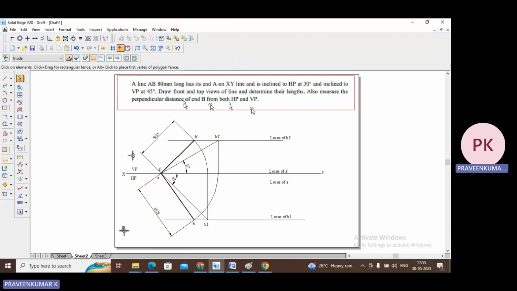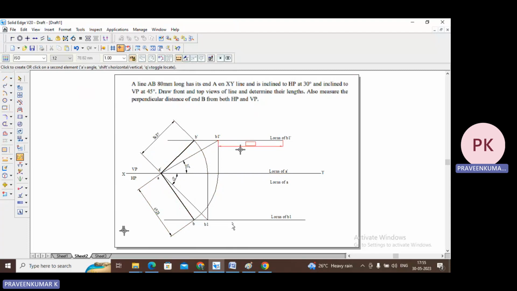And also we have to measure the perpendicular distance of end B from both VP and HP. From here to here, what is end B? And from here to here, what is end B? You need to measure. So just go to smart dimension, measure the distance between here to here. From here to here, it is given 40.